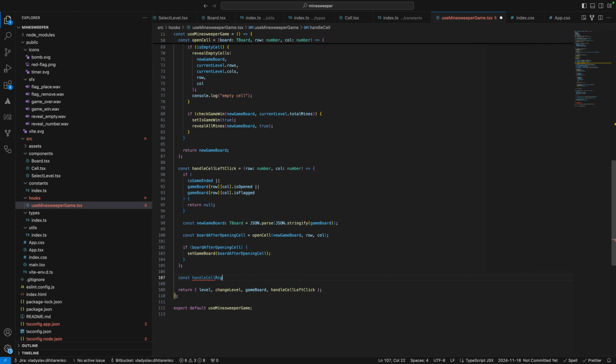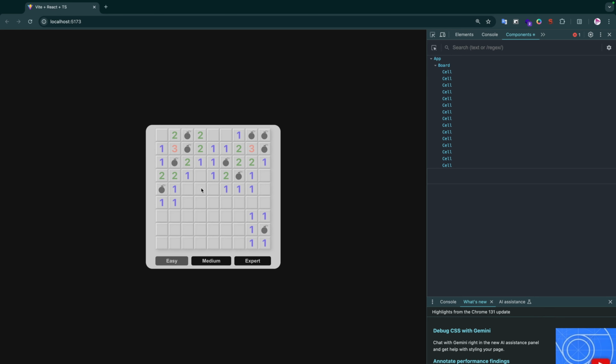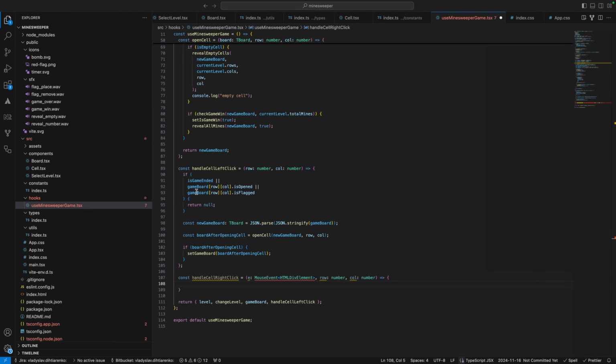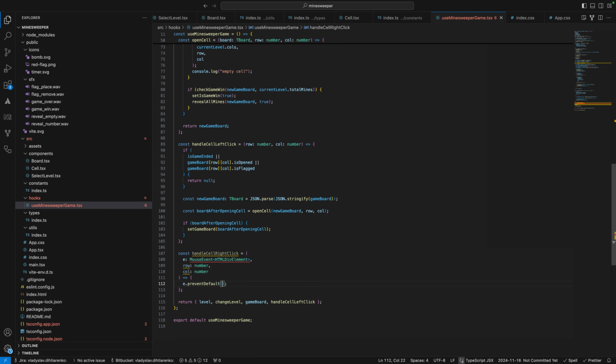Handle cell right click, and it will receive an event, which is a mouse event of the HTML div element, row of the clicked cell, and column. And for the right click, we have a default behavior for every browser that opens the context menu. So let's bypass this action by preventing the default behavior with event.preventDefault. And let's import the mouse event from the React library.